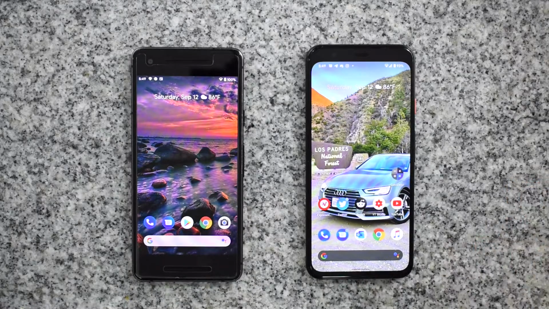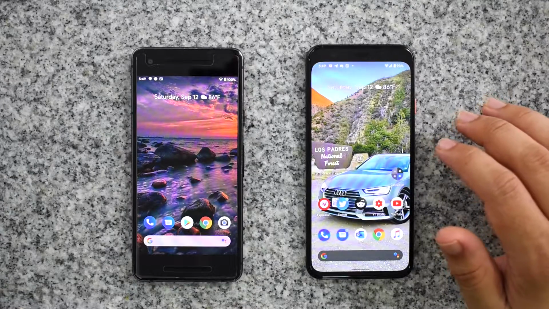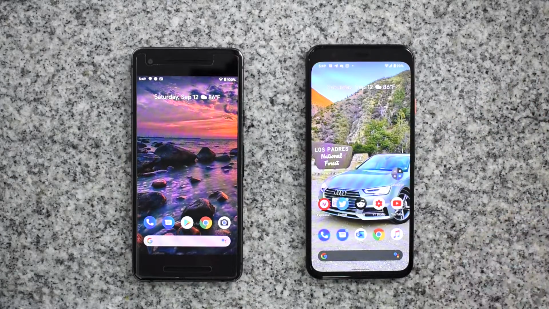I'm not gonna lie, in a lot of ways, Google seems to be playing catch up. So without wasting too much time, let me get right into the first new change.